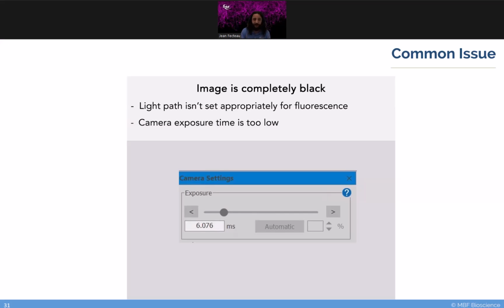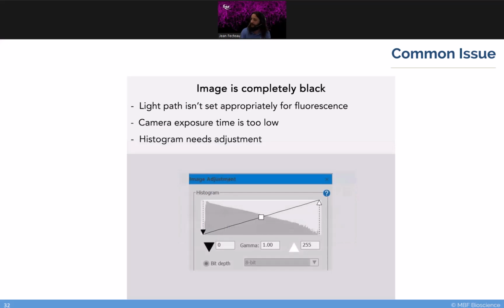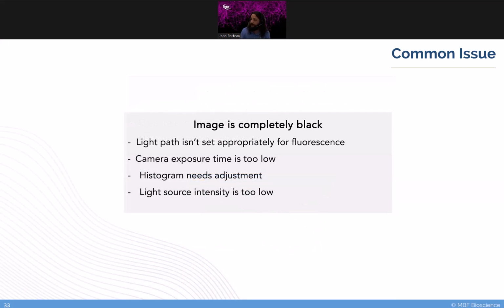You saw with the red channel, I struggled for a moment there to get a good enough exposure time that I could start to see the image. And it could also be that the histogram needs adjustment, similar again to what I did with the red channel and the white point. We also need to consider that it might not be any of those different imaging settings. It might just be that there's not enough light getting to the sample, so you need to turn up the light source a little bit.